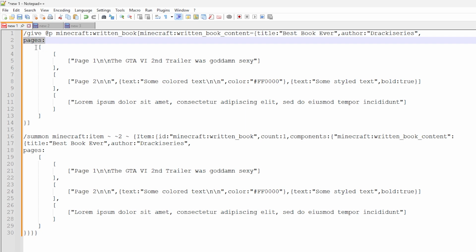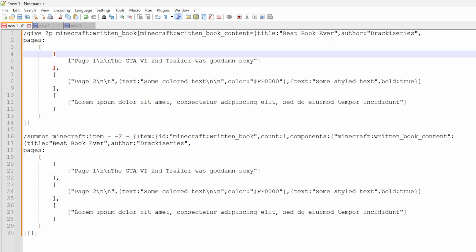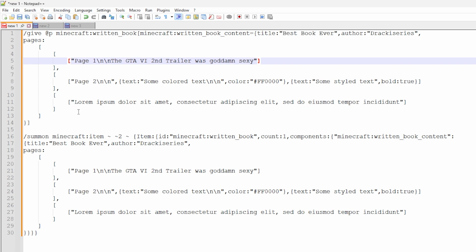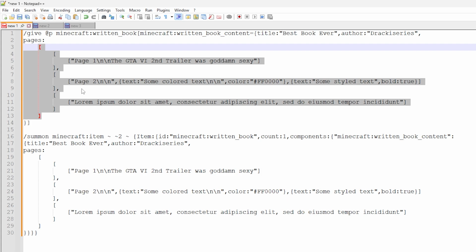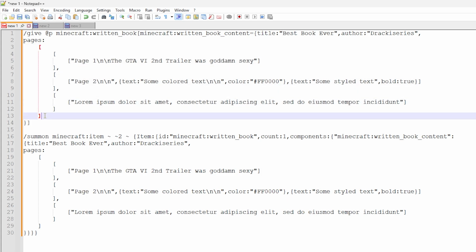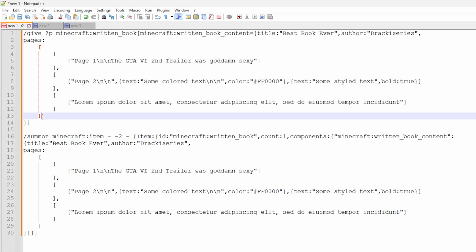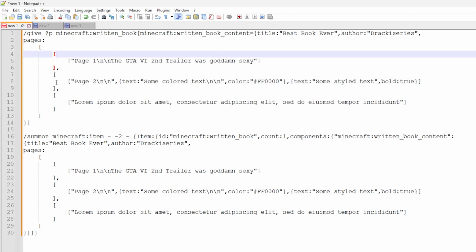And then the main, important thing is the pages data collection. How this essentially works is that you have like 3 sets of square brackets here. The first set is essentially saying this is the book. So everything contained in here is in the book. Okay, so that is the first set. And then each of these second sets here is a page.